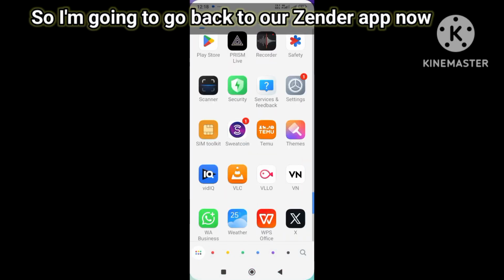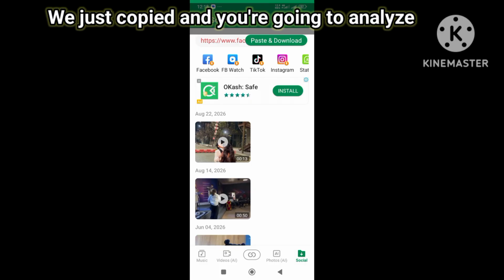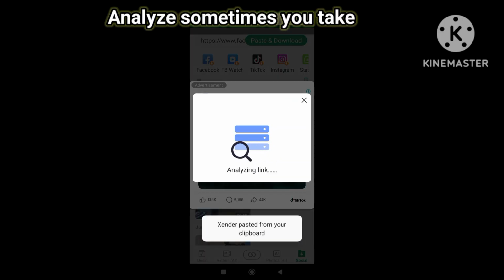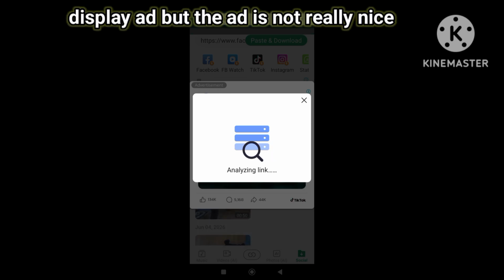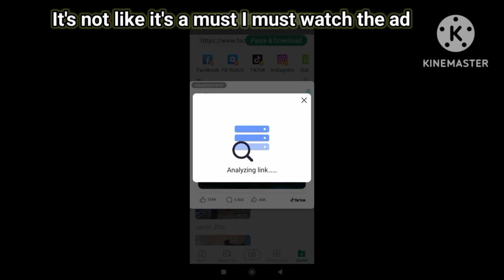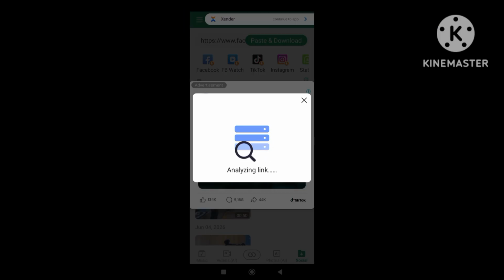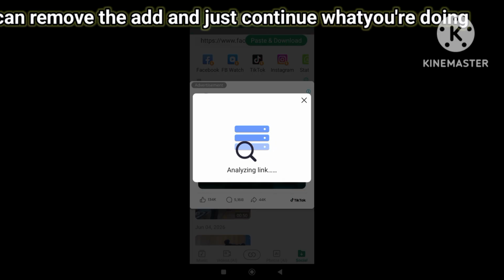So we're going to go back to our Xender app now to paste this link we just copied, and you're going to allow it to analyze. Sometimes it takes some moments, and also sometimes they display an ad, but the ad is not really necessary. It's not like it's a must that you watch the ad to be able to download what you want to download. It's just there. You can cut off the ad, you can remove the ad and just continue what you're doing.